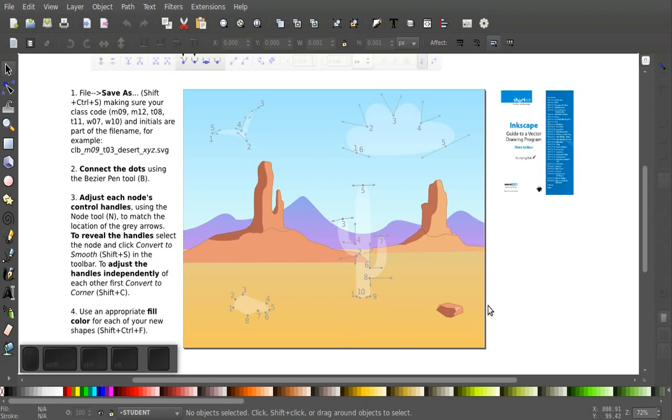In this video, we're going to learn the basics of the Bezier Pen tool in Inkscape. You can find the pen tool on the left in the toolbar, and this is used for drawing curves and straight lines. It's also activated by using the B key on your keyboard. Just tap B, and you've got the Bezier Pen tool.